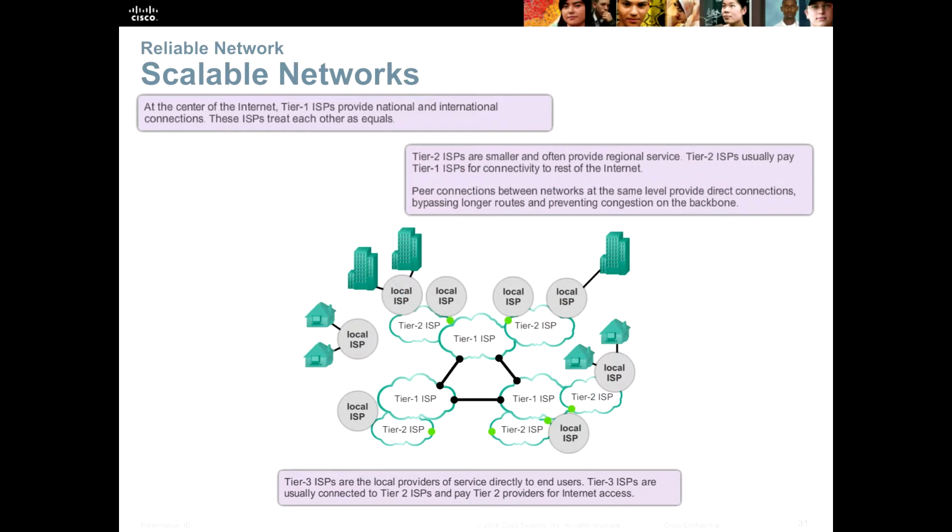Scalability. Again, just like we talked about, they're able to expand their network. Next slide.